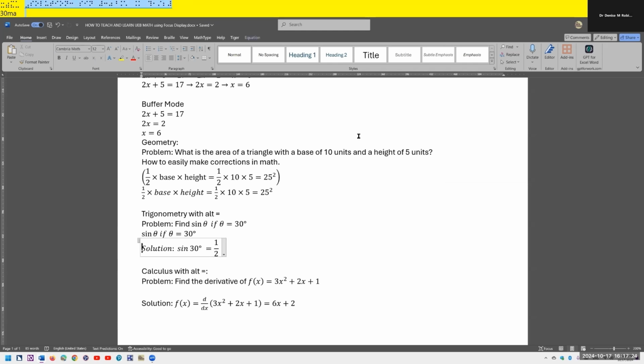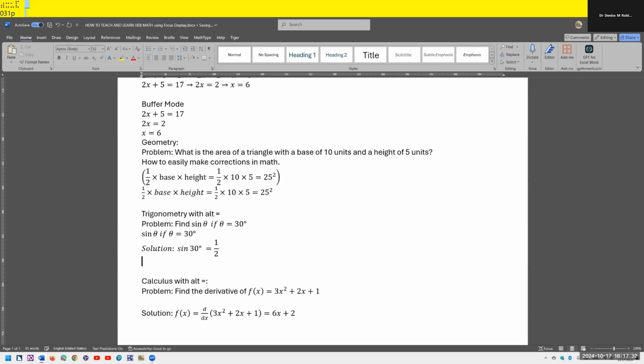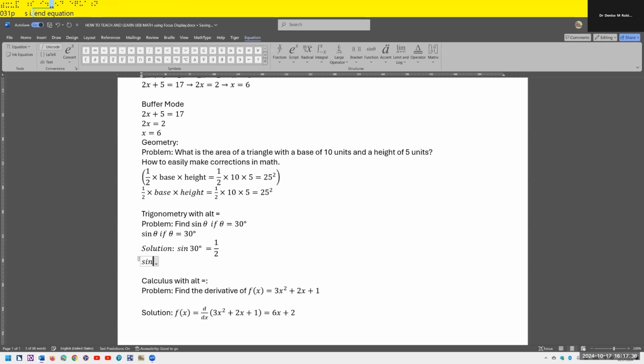New one. Insert up arrow. Math content: solution colon sin 30 degrees equals 1/2. Love that. I'm going to hit end equation, enter. I'm going to do alt equals. Math sin 30. We're still going to pretend I forgot. I cannot remember what that degree is.